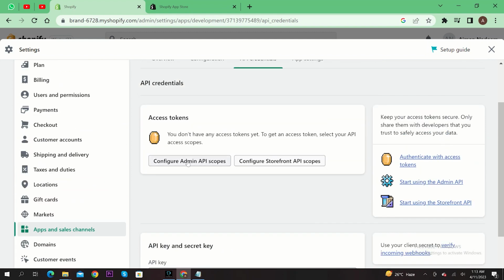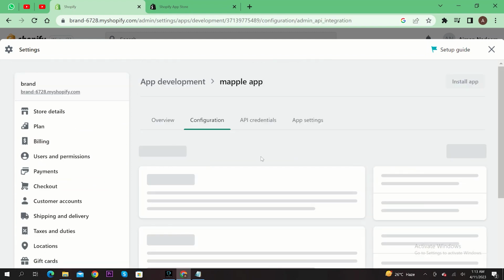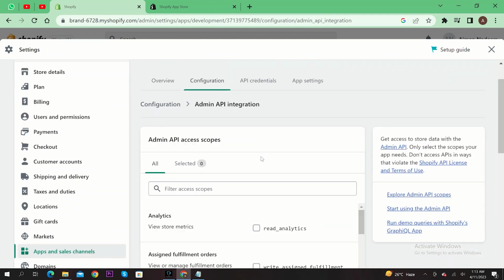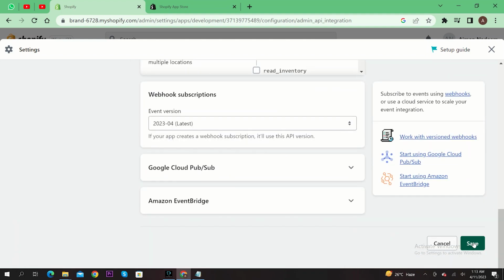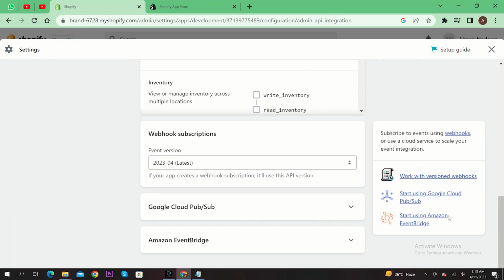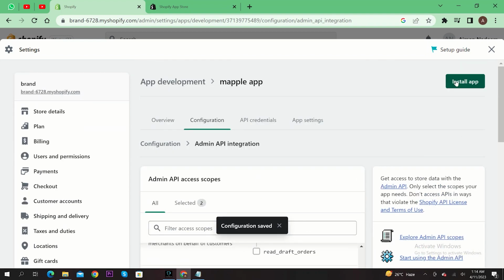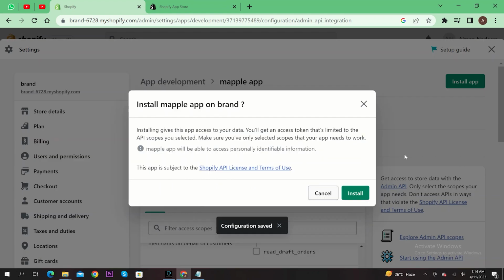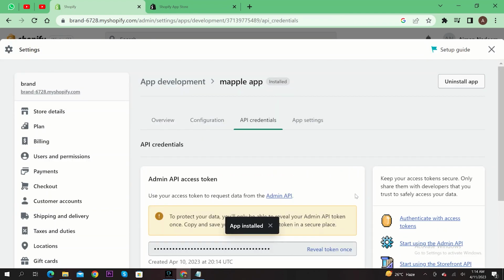Then in here, select Configure Admin API Scopes. Go to Configuration this time. In here, check the boxes that I'm checking as well, then hit Save on the lower right. Then on the upper right, select Install App. Then in here, just select OK. The app should now be installed, and that's it.